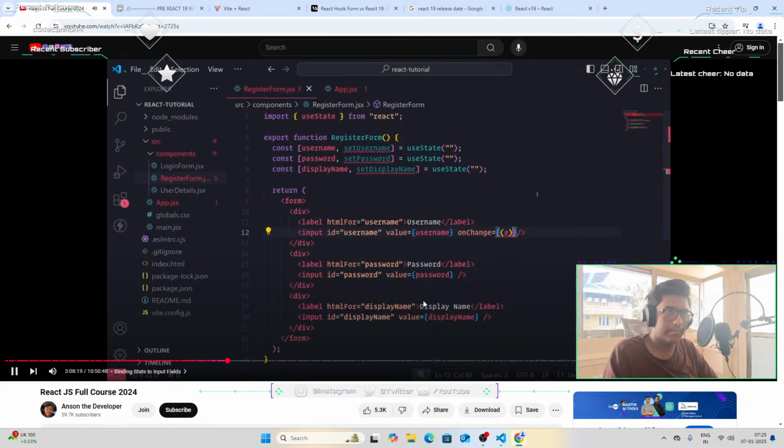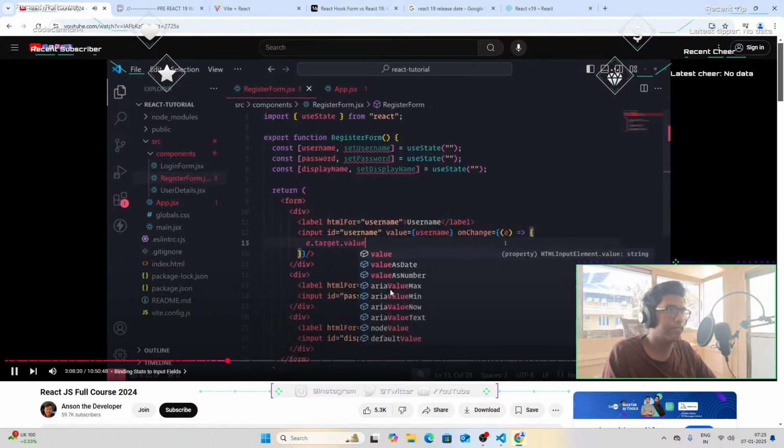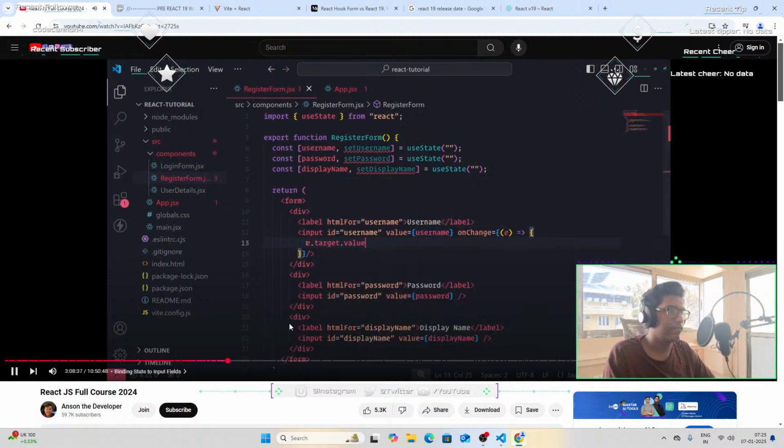So what I can do is I can pass a callback function, and that callback function takes in one argument, which has the event object. Okay, and remember that event object has the target object, which has the value, and this value is basically going to have what you type or paste into the input field. So what I want to do is actually update the state value of username whenever the value of the input field changes.